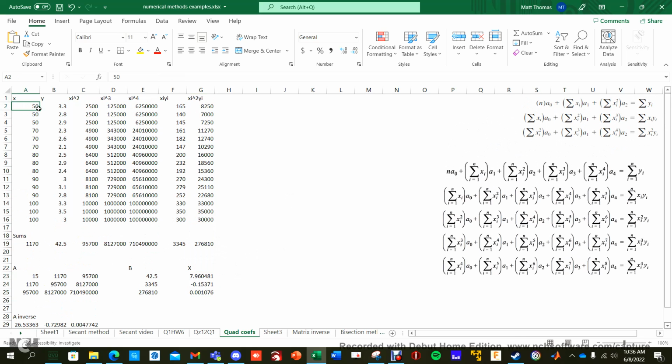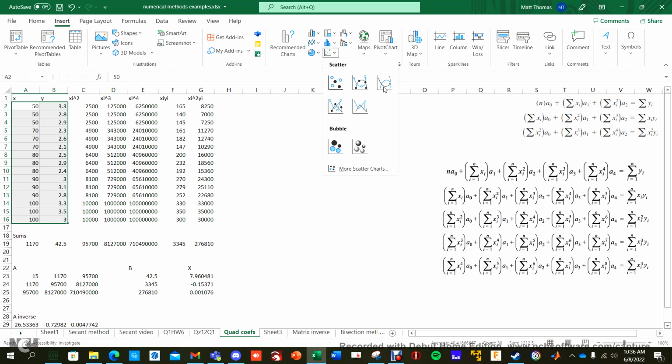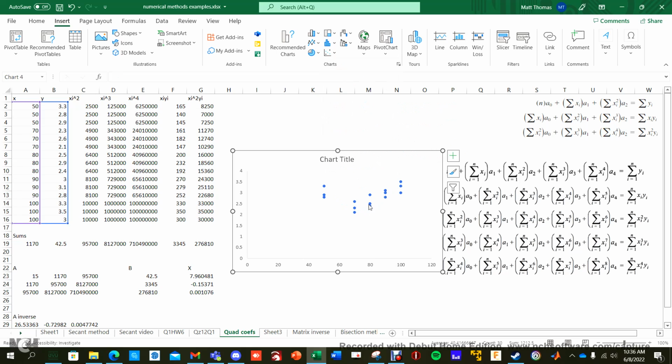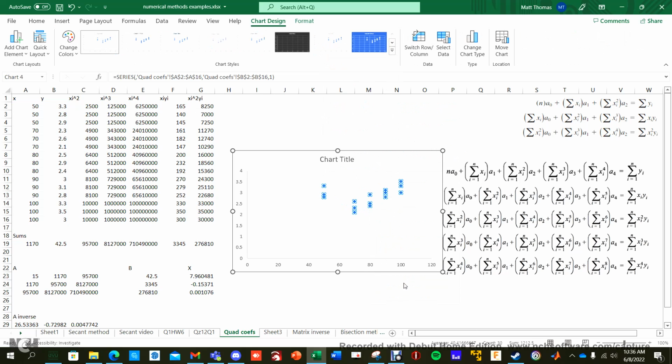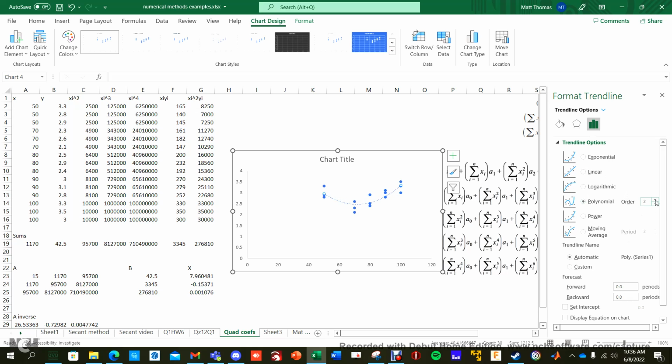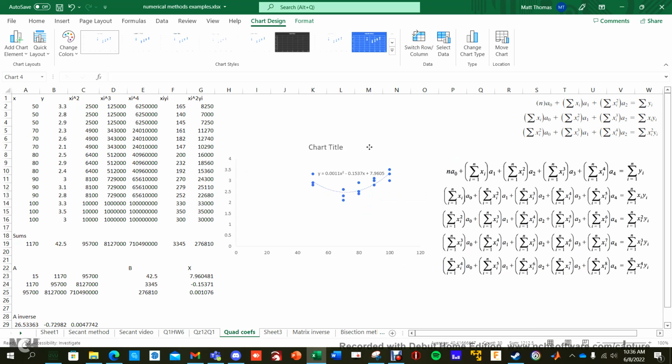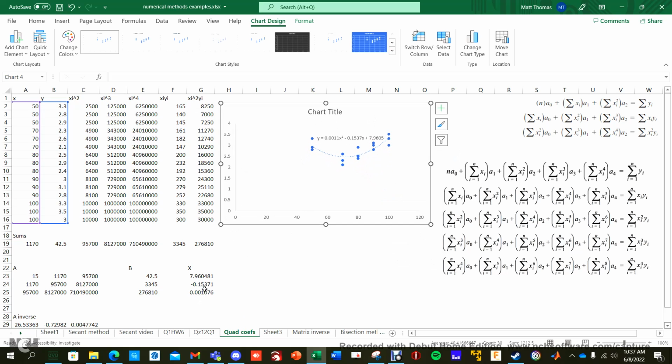If we take our actual data, we go to insert, and we're going to do a scatter chart with a smooth line. That is definitely not what we want. Scatter plot, that's the one we want. And we right click on the graph and we add a trend line. We want to go to polynomial, order of 2, display equation, and then you can close, and you can see the equation up here. That will tell us how close we are, and we were spot on. So we have the same values. Oh, actually we got a little bit more accurate with the matrix than what they did. They just rounded up, but that's okay.